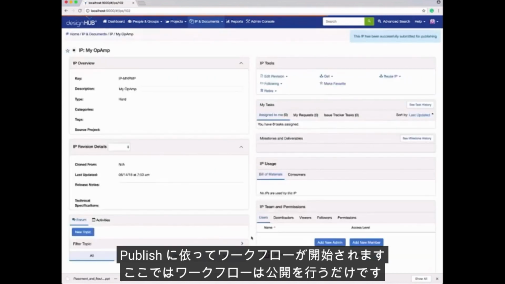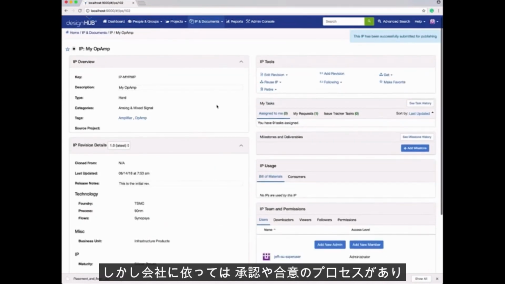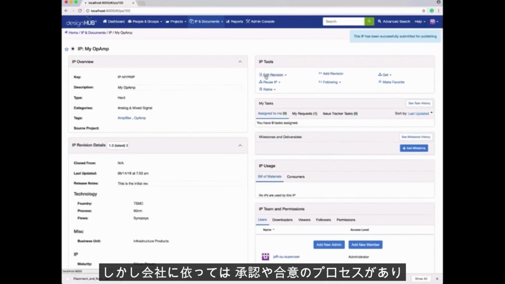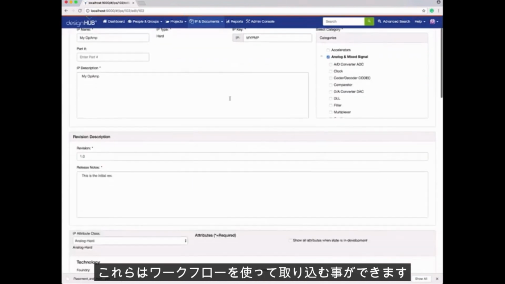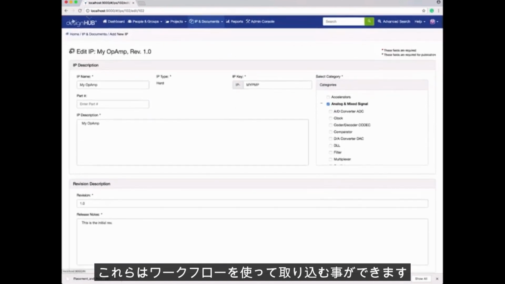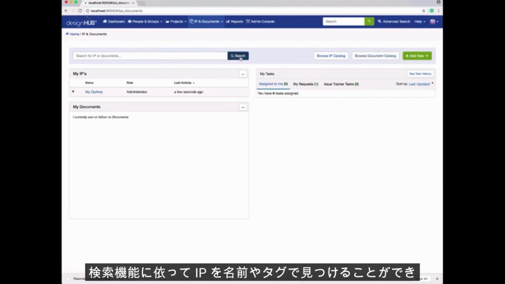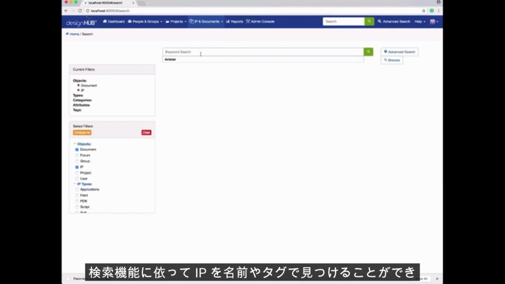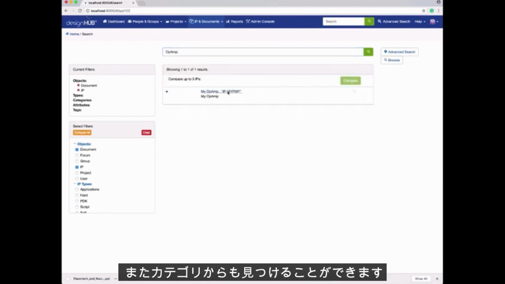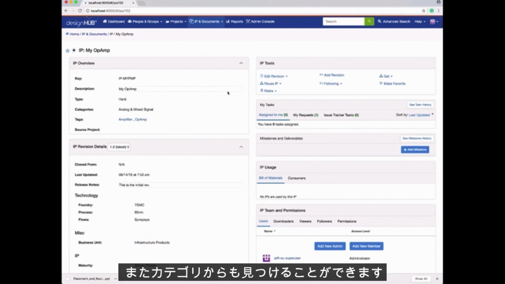In this case, the workflow just simply publishes it. But for your company, you could have a process of approvals or agreements that have to be met before the IP is actually published. And we'll discuss workflows in detail in another tutorial. You can see within the searching that you can find IP elements by name or by tag, and you can also find them by category.